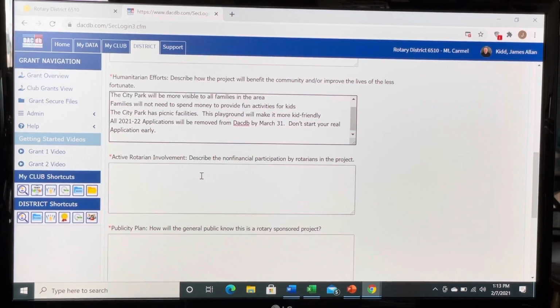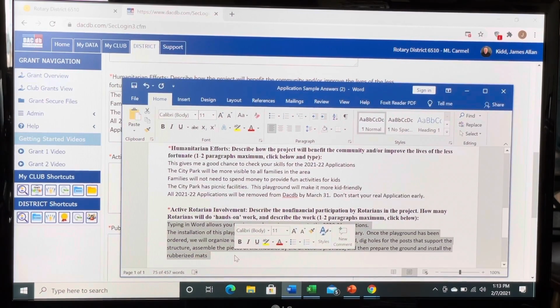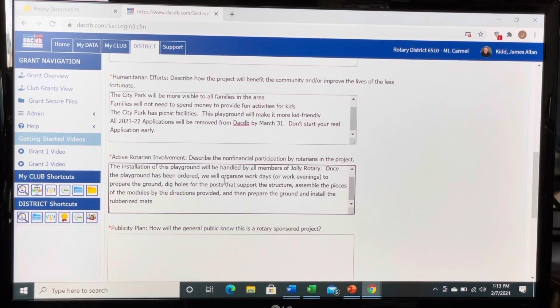What are your Rotarians going to do to be involved in this grant? Are they going to be providing hands-on help? Again, we're going to copy paste here. Are they going to be raising monies? How are they going to be involved with it?